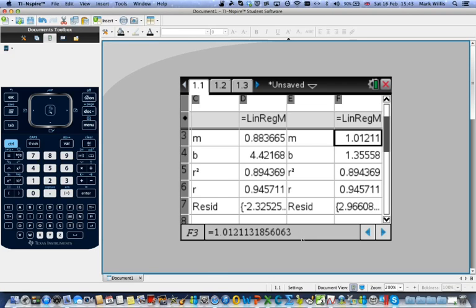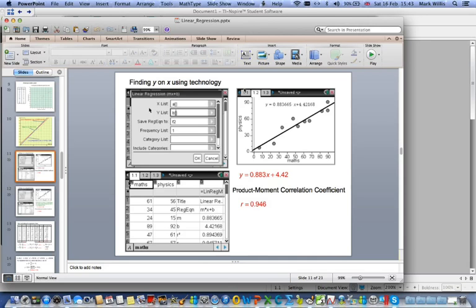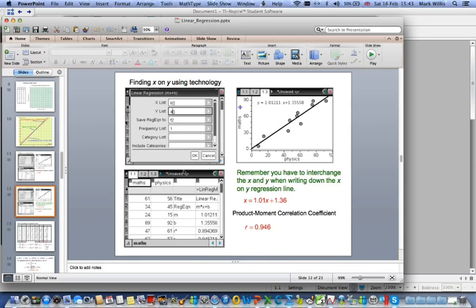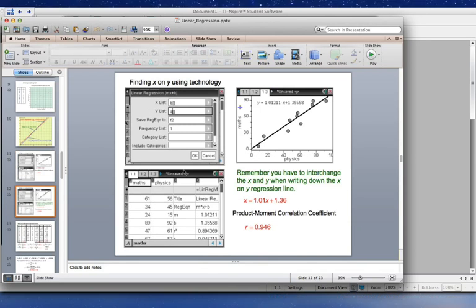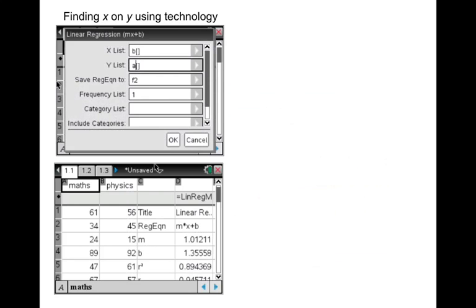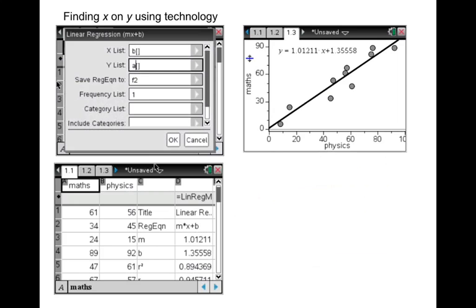Going back to the PowerPoint and looking at the X on Y using technology, these are the screenshots of what we've just done, so you can check this out. What we have to remember is to interchange the y and the x when we write down the equation. Remember we have to interchange the x and y.